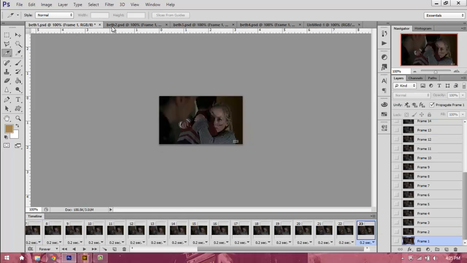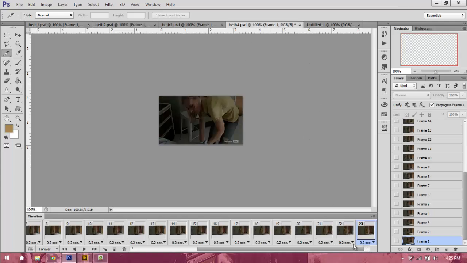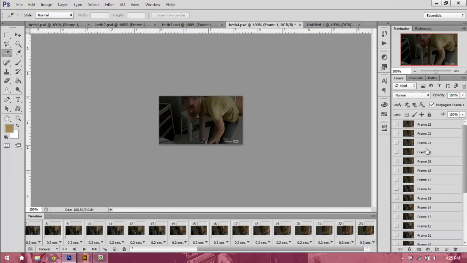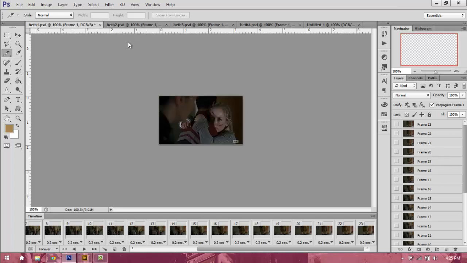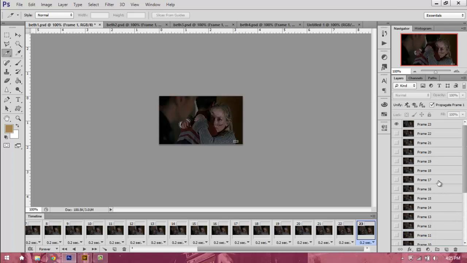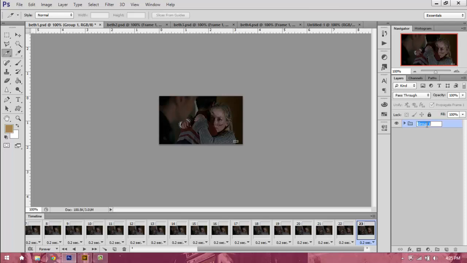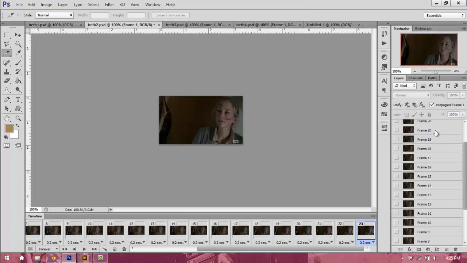They're hopefully 23 frames each. Yep, and they're in their own individual areas. So what we're going to do is go ahead and group our layers. We're going to click frame 1, scroll up, hold shift, and click frame 23. And then on your keyboard press Control G to group, and double click and name it 01. We're going to go ahead and do the same to the rest of the frames.